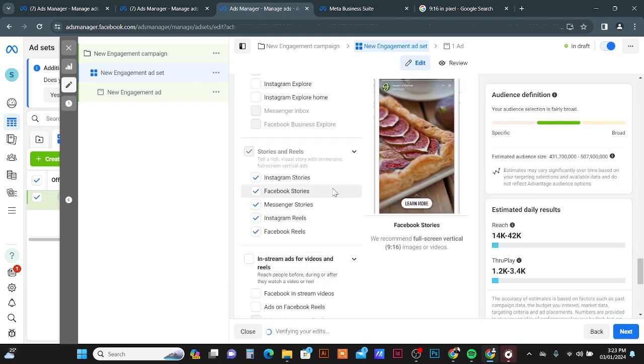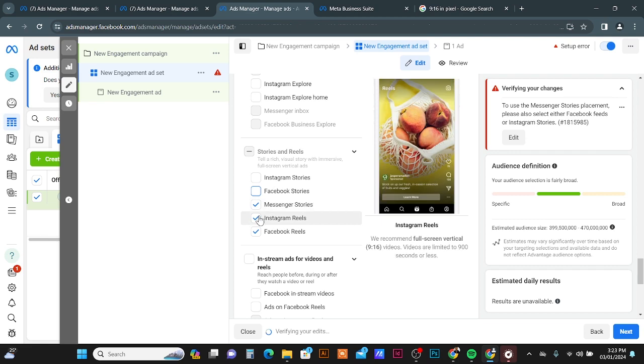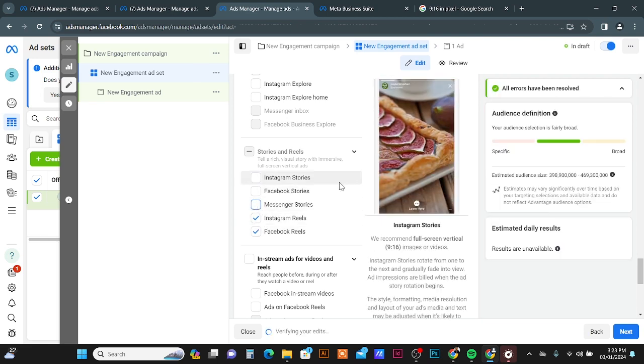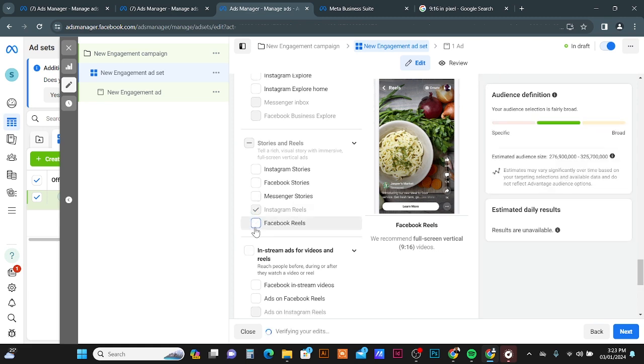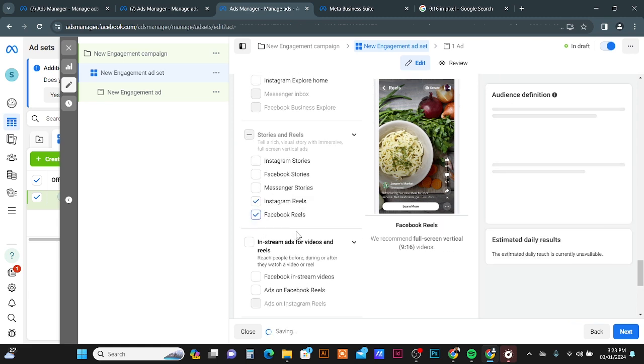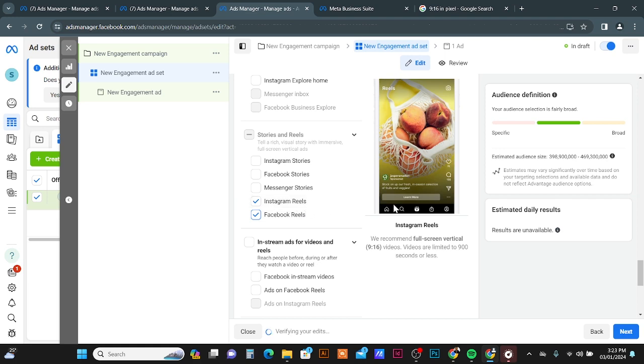Then we have the option like stories and reels. Instagram stories, Facebook stories we turned off already. Messenger stories also. Now Instagram Reels is on. Facebook Reels is also on, but if you want to turn it off, you can. For now I will keep it on. So I'm going to run the campaign in Instagram and Facebook Reels, and you can see the dimension here.